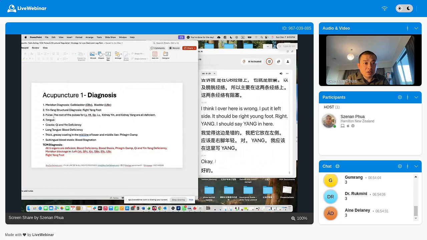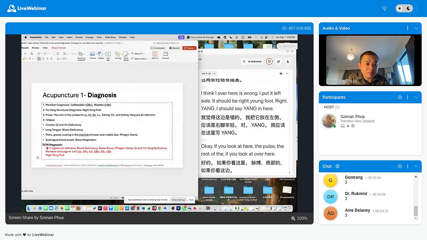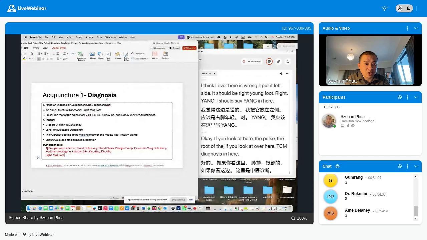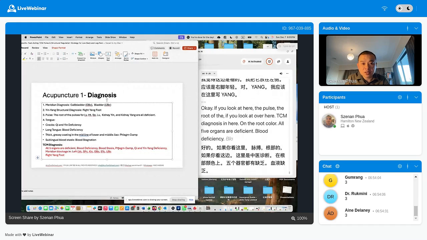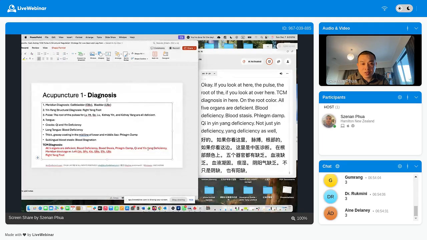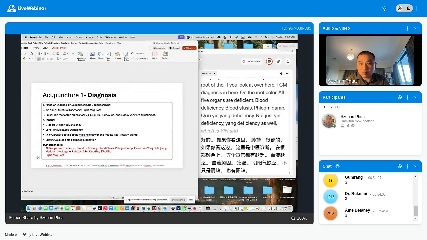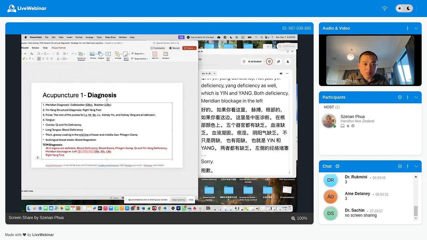Okay, if you look at here, the pulse, the root, and the TCM diagnosis in here, on the red color: all 5 organs are deficient: blood deficiency, blood stasis, phlegm damp, qi and yin deficiency, yang deficiency. Not just yin deficiency, yang deficiency as well, which is yin and yang both deficiency. Meridian blockage in the left, sorry, left and right side.